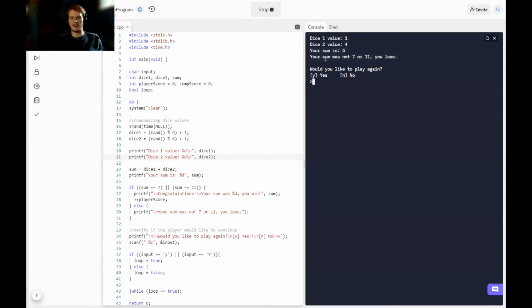Our sum was not 7 or 11, and so we lose, but it does give us the option to play again. And so you can see it's going to keep cycling through, giving me the different values. I finally got a 2 and a 5 to get a 7. And there it says, congratulations, your sum was 7.